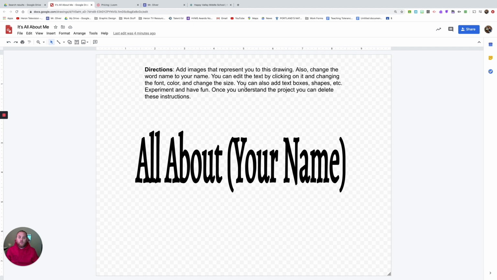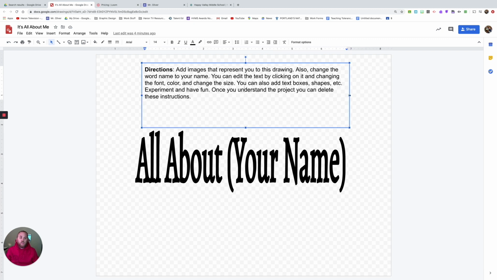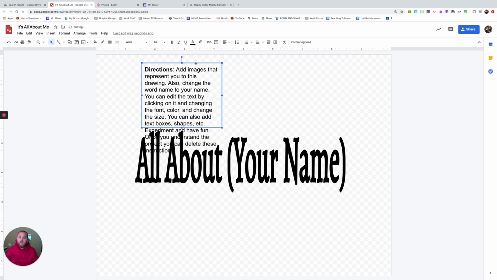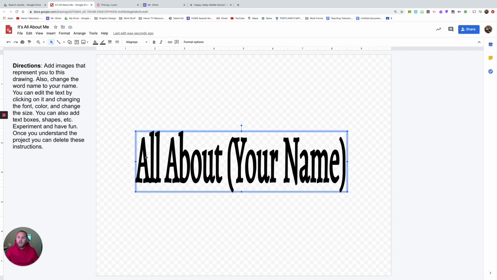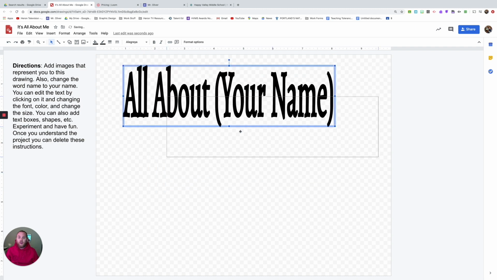Experiment and have fun. And once you understand the project, you can delete these instructions. You can actually even just drag them off to the side. And the reason why that is because a Google drawing, anything that has these checkers here, it's going to be the canvas that you end up seeing for your drawing. So the only things that are going to be on here where it says all about your name. So I'm going to click on that, and then I can move it around wherever I want.